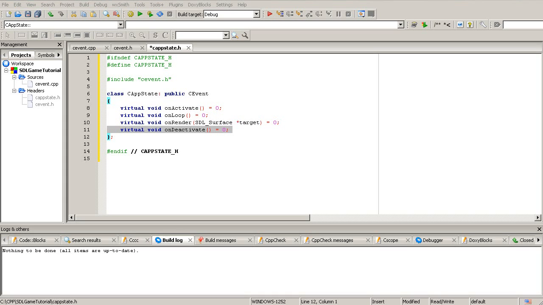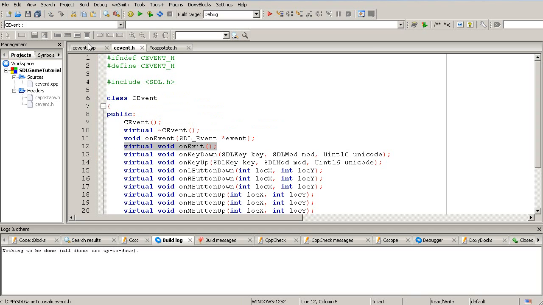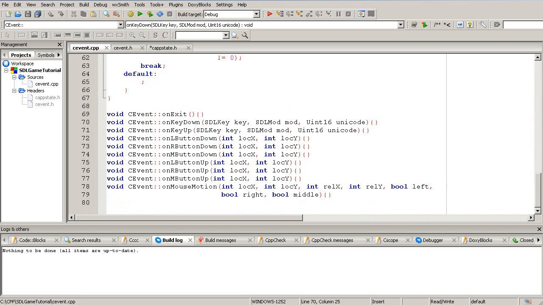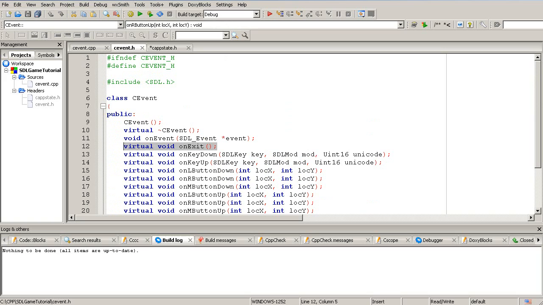So there's not going to be any implementation. There's not going to be a body like we had over here with these CEvent functions. With these functions, there's not going to be a body.